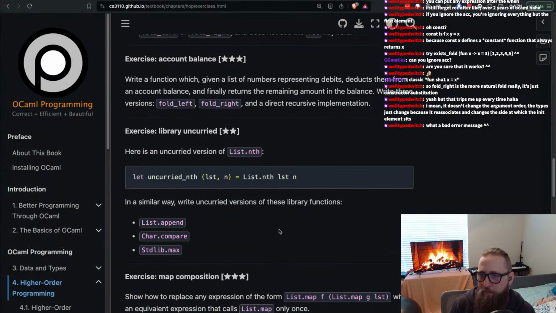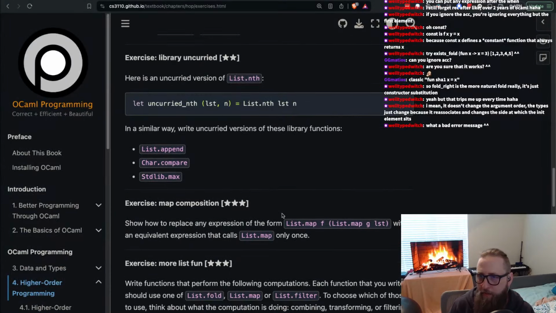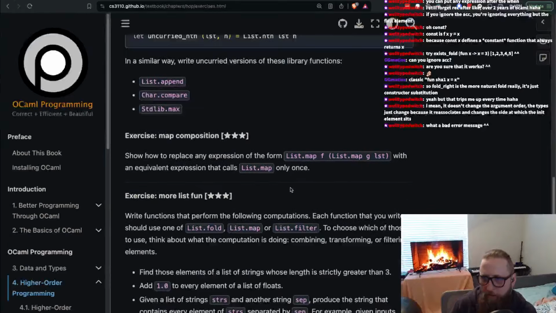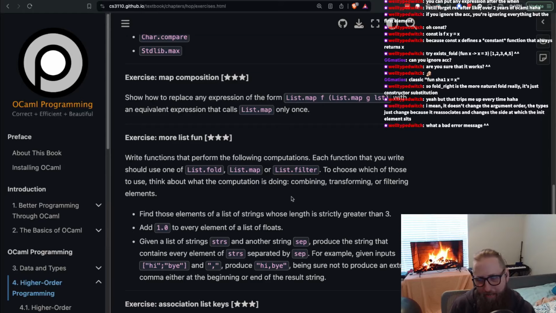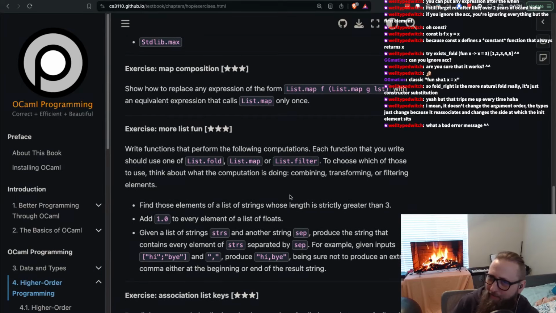Okay, that was good. Some simple stuff. Get my brain going. Library uncurried. Here's an uncurried version of list.nth. Sure. In a similar way, write uncurried versions of these three library functions. No, I'm not gonna do that. That's not helpful to anybody. No, I'm sure it's helpful to somebody.